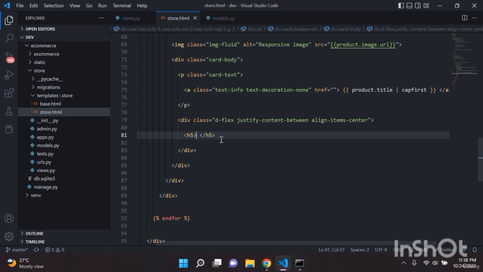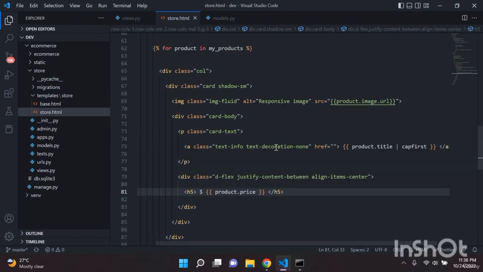So we have an H5 tag here, which I think will do nicely. So let's work with dollars. So I put a dollar symbol in there. And here I just want to say product.price. And I always like to put spacing in like so. And that's working. I think that is how it should work. Yeah. All right. So we filtered it out.